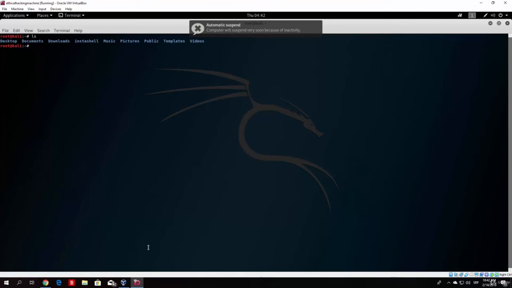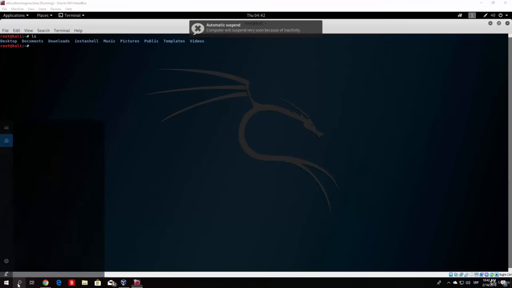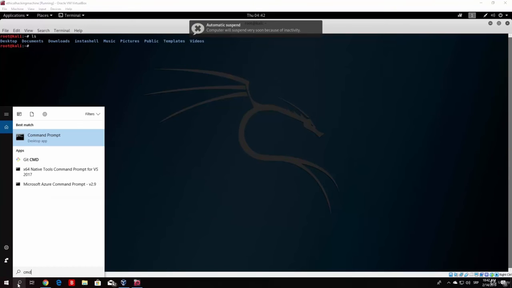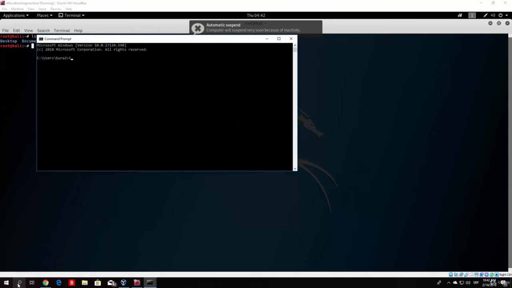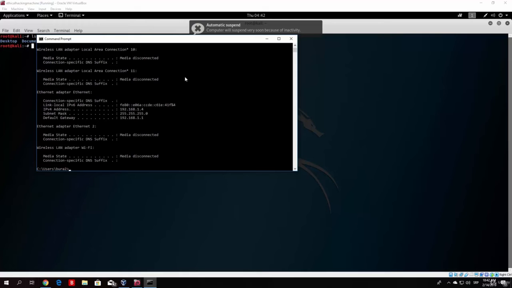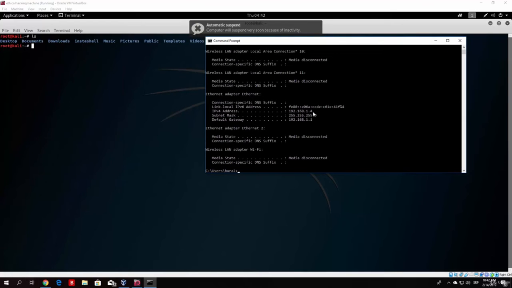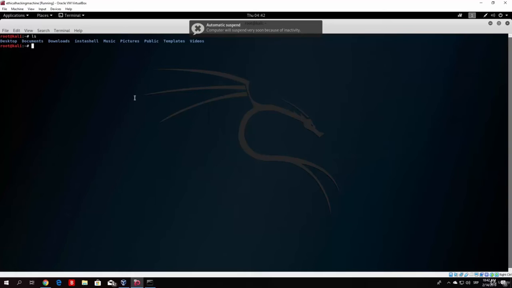So now we won't be scanning ourselves anymore since there is no point, so let me just find out what the IP address of my Windows machine is. I will type here in my command prompt ipconfig, and the IP address of my host machine is 192.168.1.4. So I'll just type here nmap 192.168.1.4, and let's see how fast this will finish.